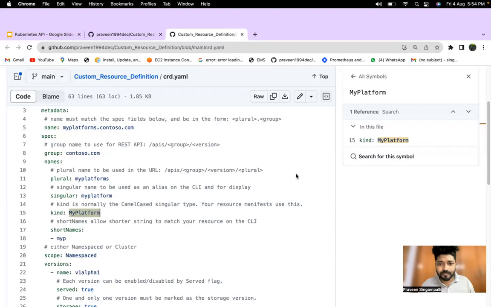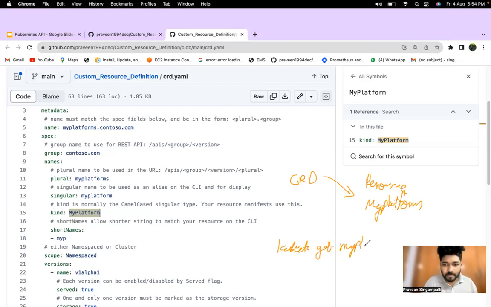So we are creating a custom resource definition with the resource name my platform. If I call kubectl get my platform, then you will see something like this. You will get all the data, right? So what is the short name? kubectl get myp. If you give the resources under this, you will get it, right? I hope I am making sense.